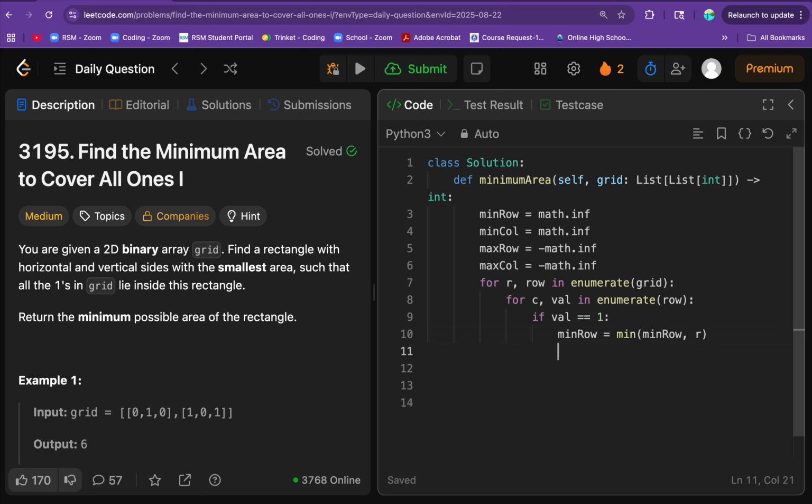Now, with very similar logic here, we're going to update minimum column, still minimizing it. In this case, it's going to be the minimum of itself, or C. Why itself? Well, because we don't want to make it larger, and C, because that's going to give us the actual column index, right? That's going to potentially move the left boundary even more leftward if the current value is an actual 1.